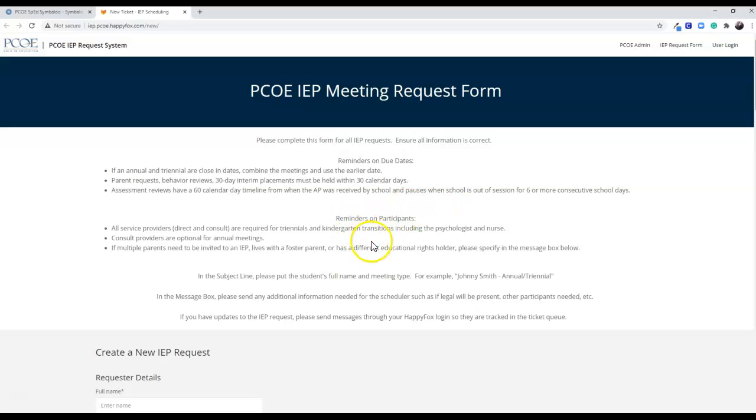Some reminders on participants. All service providers, direct and consult, are required for triennials or kindergarten transition meetings, including the nurse and psychologist. Consult providers are optional for annual meetings. And if multiple parents need to be invited, a student lives with a foster parent, has a different educational rights holder, etc., please put that information in the message box below.